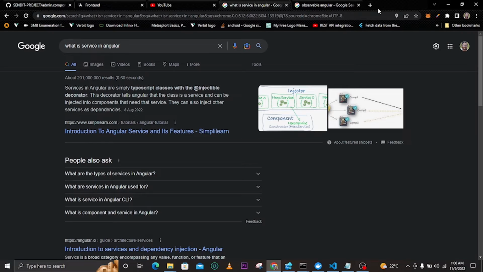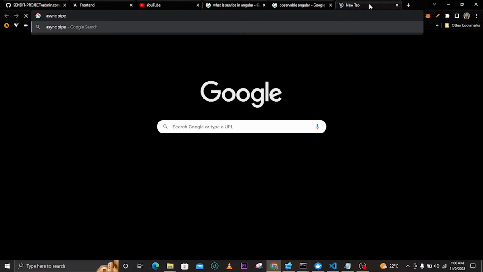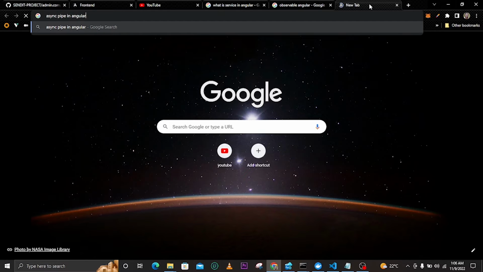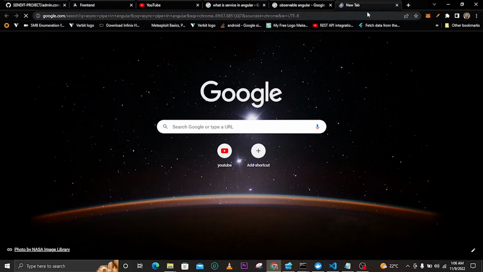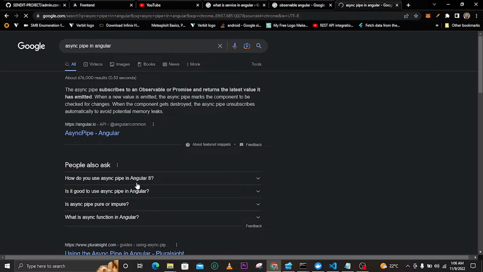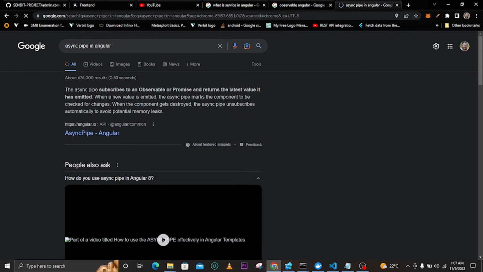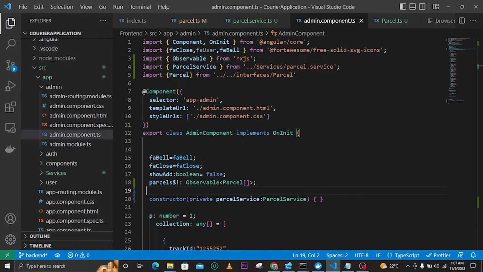So let me show you async pipe, or search async pipe in Angular. You see how it subscribes to our observable and then gets the data, and it's very efficient. How do you use async pipe in Angular? Okay, this is Angular 8. The async pipe subscribes to an observable or promise and returns the latest value it has emitted. When a value is emitted, the async pipe marks the component to be checked for changes. So that's all. I don't want to dive deep on it.